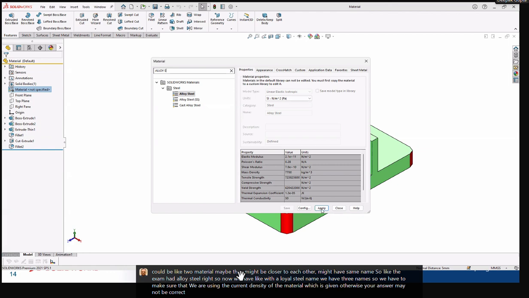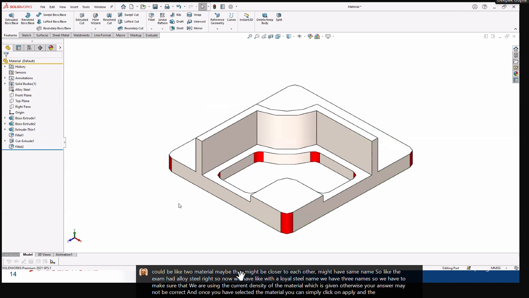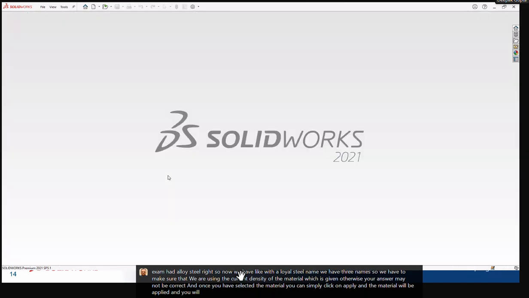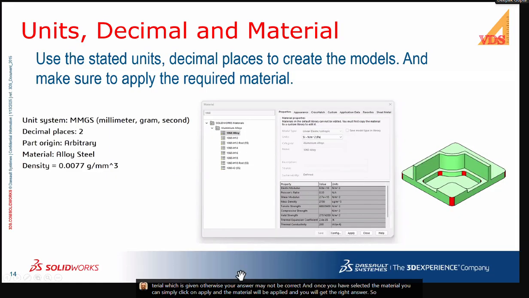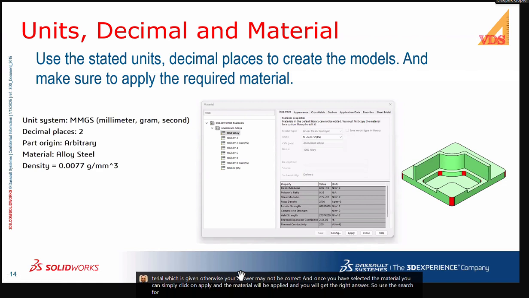Once you have selected the material, you can simply click on apply, and the material will be applied, and you will get the right answer. So use the search for material, and then make sure you verify the density given in the exam.